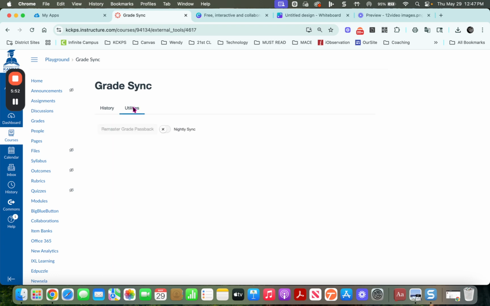But what I really want to show you is I want you to click this Utilities tab and then click on the Nightly Sync. That way it syncs every single night. If for some reason you had an error message and you were able to figure out what it was and change it, you can then click Remaster Grade Passback, and that is doing a manual push to your gradebook, and it should send it over to Infinite Campus, and it should be there within an hour.